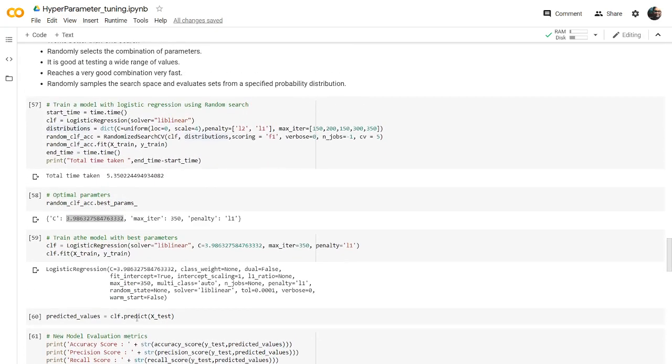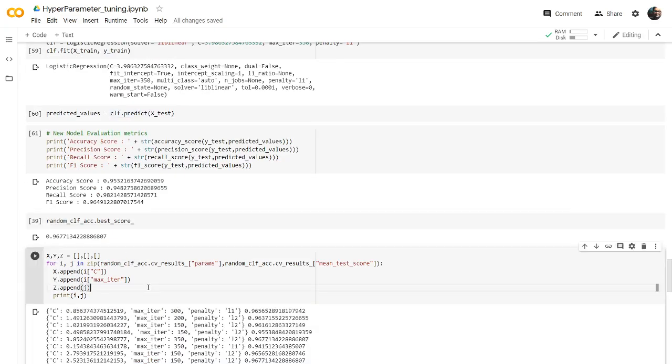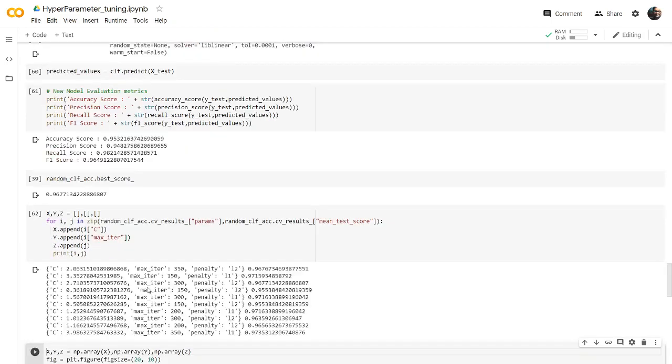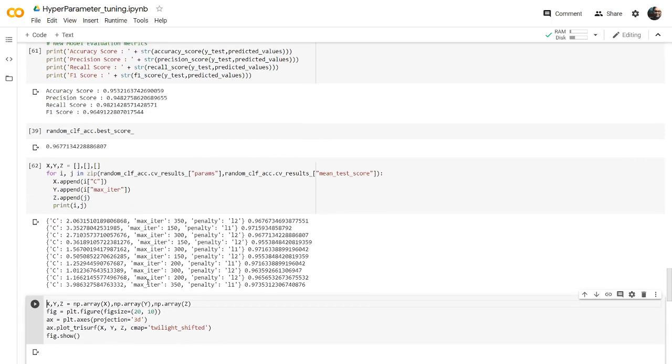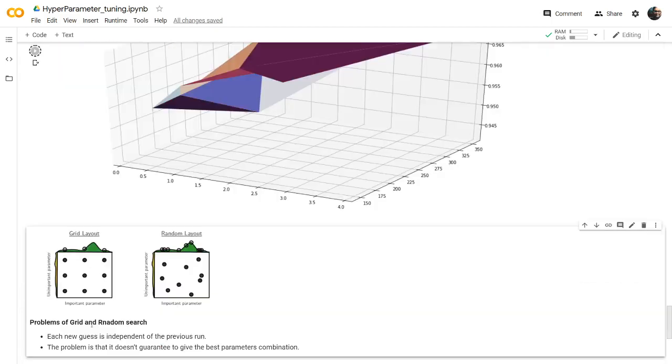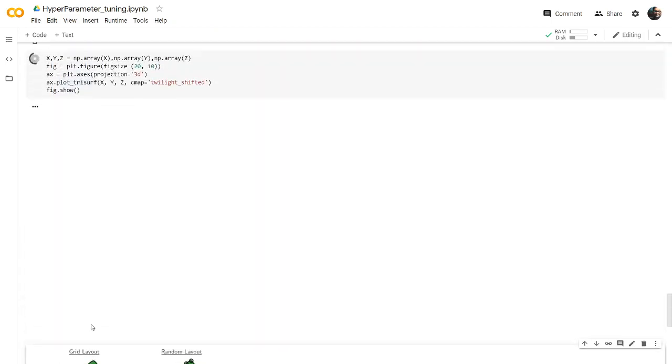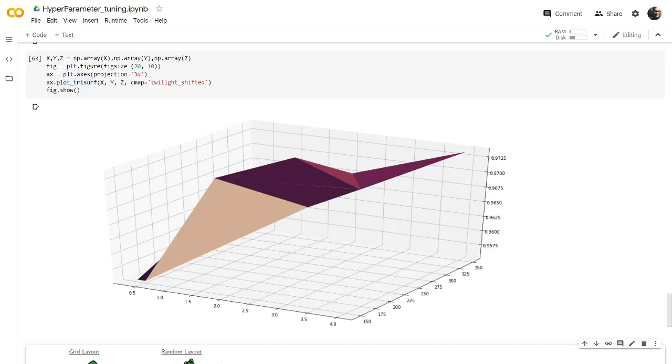Let me also print the different combinations it tried. You can see in grid search it tried around 60 combinations, but here it tried only 10 combinations. So it is very much less than the grid search, and because of that it is much faster. Let's also visualize the same thing here: the C value, the max iterations and the loss function.